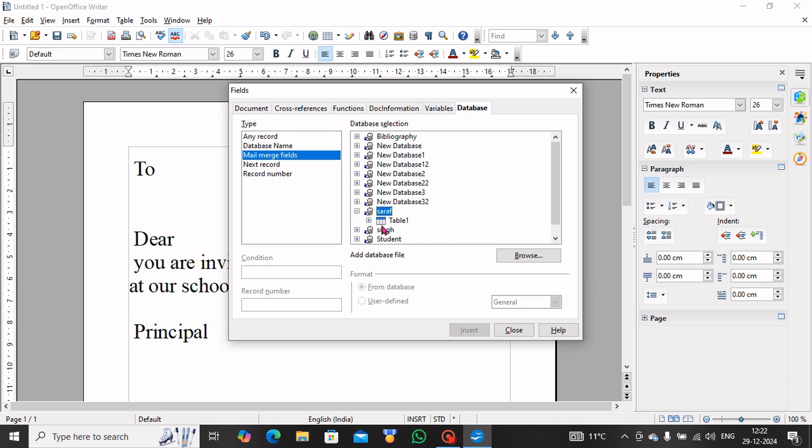Then inside the database I have created one table, you might remember by the name table 1. In this I have given name and address. So on the left hand side of the table you can see a plus symbol, click on that. Now see, ID, name and address has come. So click on name, then at the bottom click on insert.